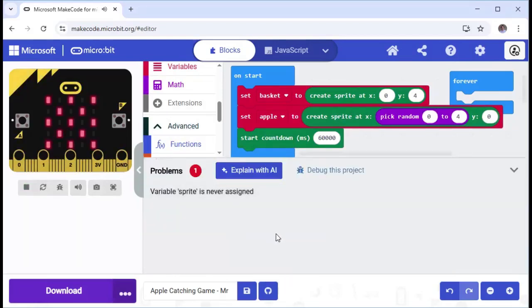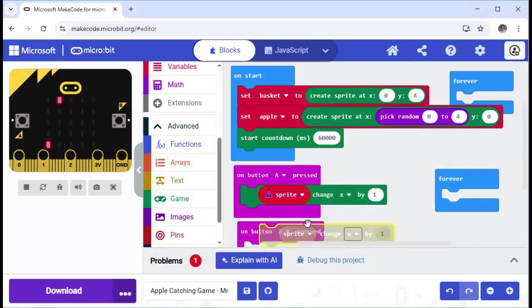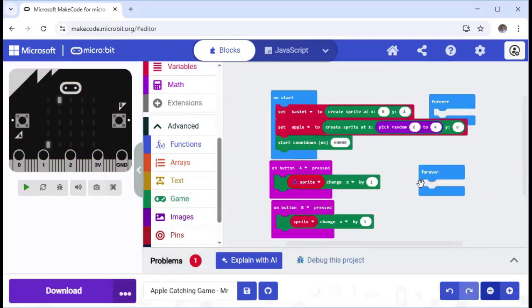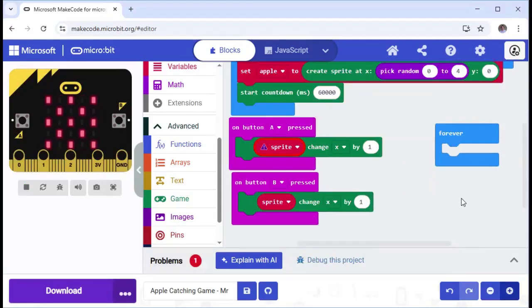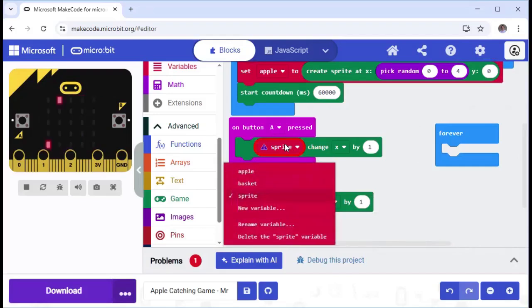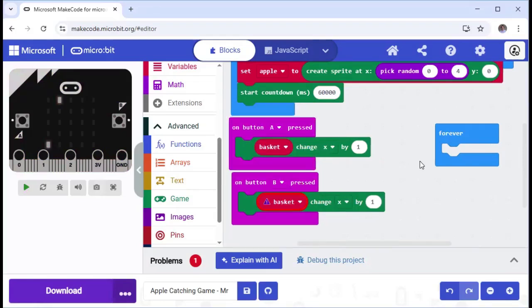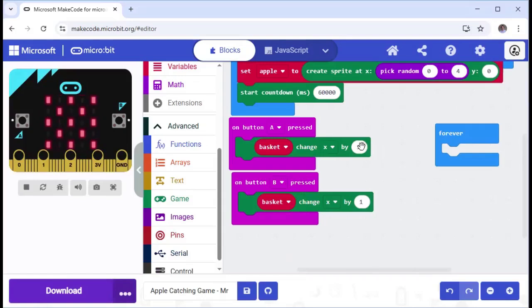I'm going to duplicate it. Ignore that, it's not going to be happy until we put the right sprite in. So I'm just going to zoom out for a second so we see this. We have to change this to, rather than sprite, we want it to be basket. And same here, basket. So it'll then be happy, and that gets rid of the problem in the code.